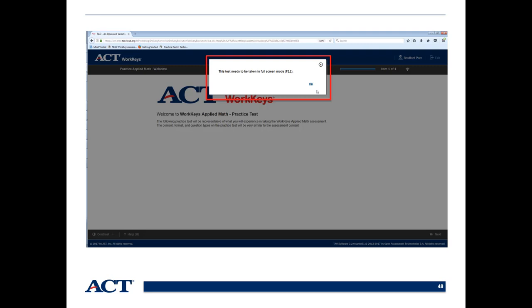One of the security features requires that the assessment be taken at full screen. Any attempt to leave full screen or switch away from the test screen will cause an interruption. Prohibited keys such as Alt-Tab, Control-Escape, or others will interrupt the test. Some key combinations are acceptable, such as Control plus or minus, which is the zoom function of the browser. The number keys and keypad will work the on-screen calculator in the applied math test.